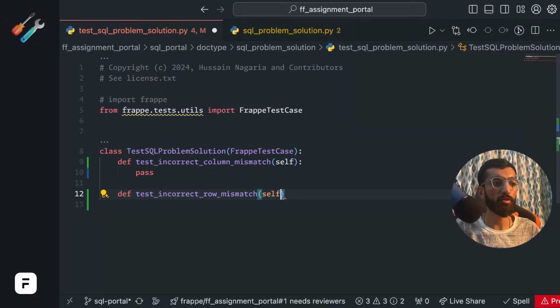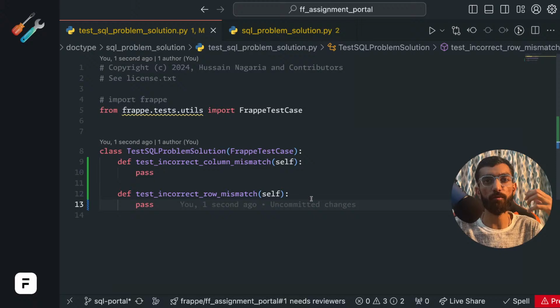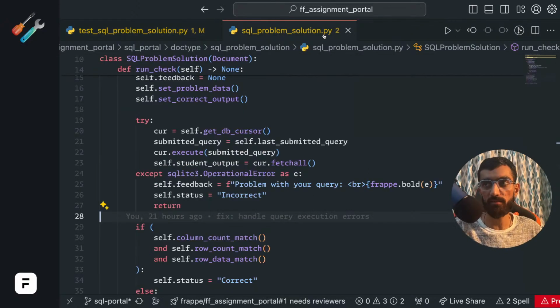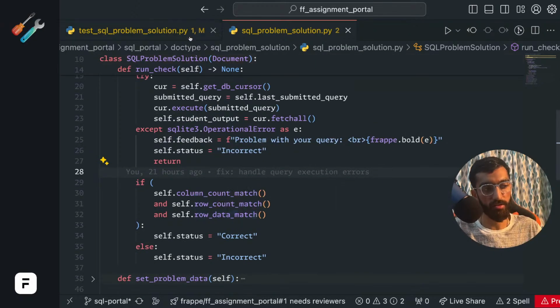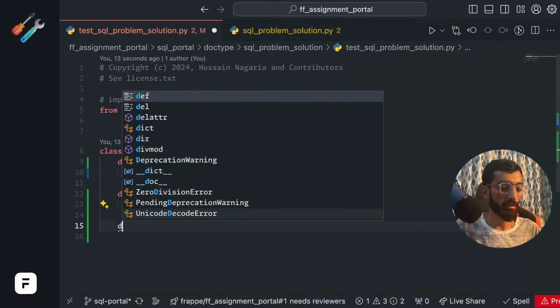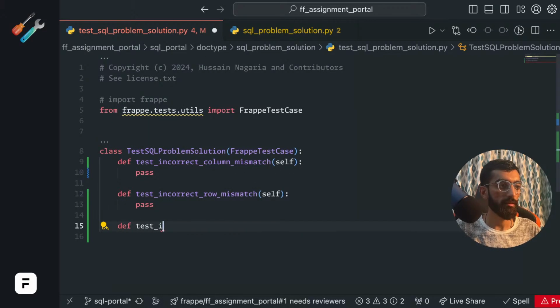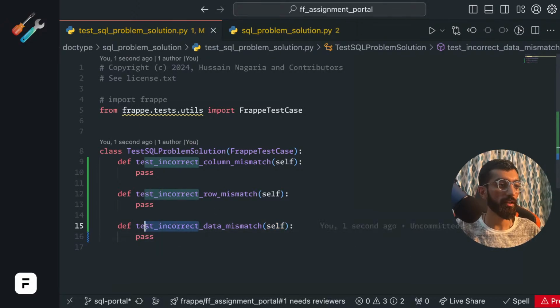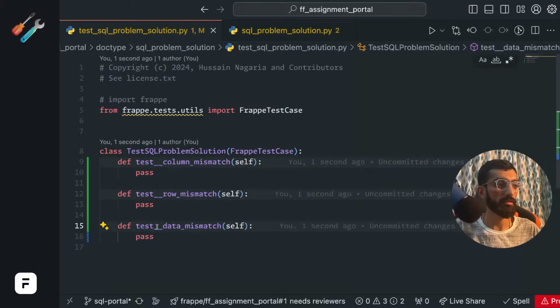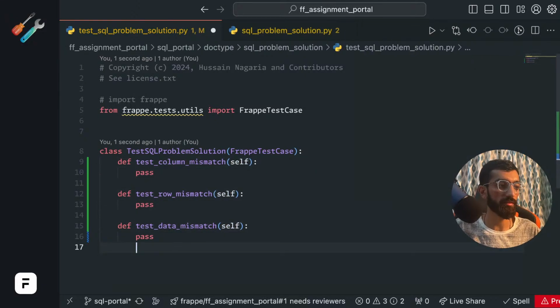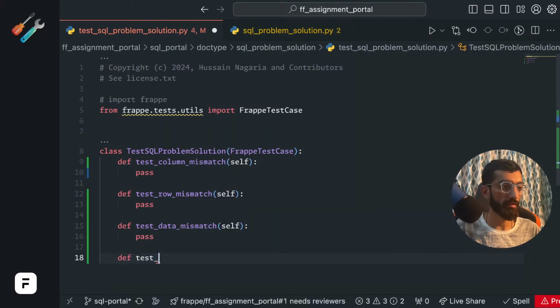So usually this is how you write a unit test, right? You test each branch if you want it to be exhaustive, right? You want to test every major possible path, or you can call it branch. So the other one is test incorrect data mismatch. So incorrect we can remove, I guess. Test column mismatch, test row mismatch, test data mismatch.